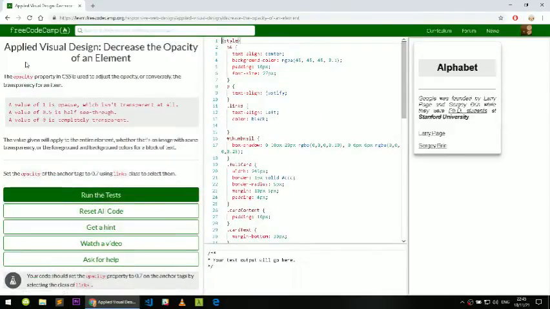Apply visual design, decrease the opacity of an element. The opacity property in CSS is used to adjust the opacity or conversely the transparency of an item. A value of 1 is opaque, which isn't transparent at all, so it's fully solid. A value of 0.5 is half, you can see through it. A value of 0 is completely transparent, you won't see it at all. Boom.